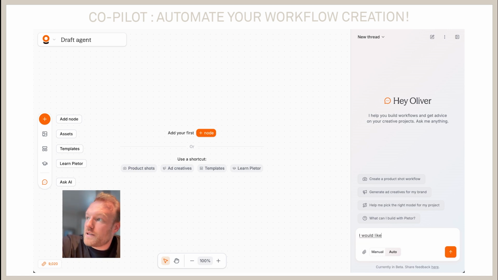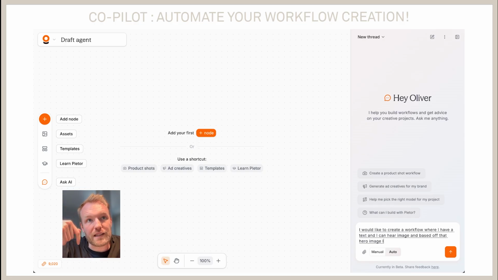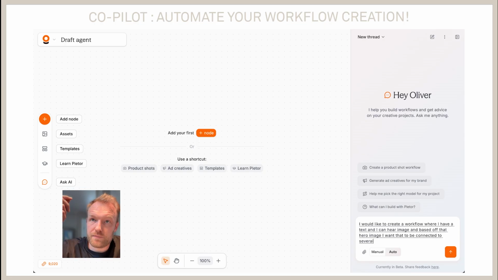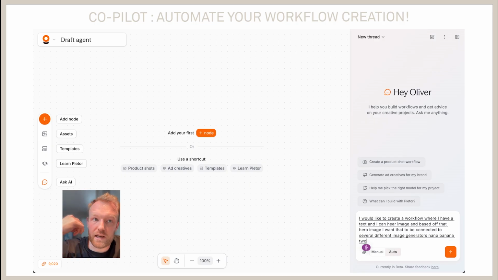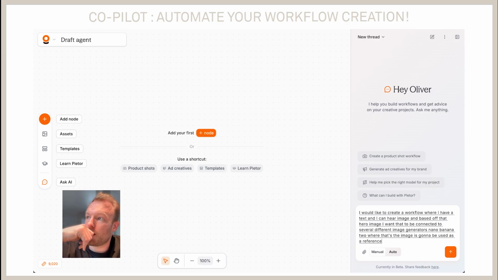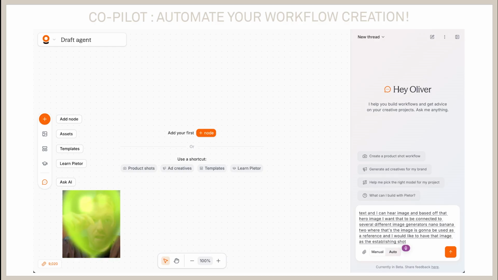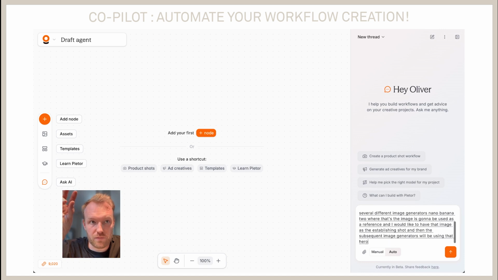I would like to create a workflow where I have a text and a hero image, and based off that hero image, I want that to be connected to several different image generators, Nano Banana 2, where the hero image is going to be used as a reference. I would like to have that hero image as the establishing shot, and then the subsequent image generators will be using that hero shot as a reference image, but in various different camera angles.